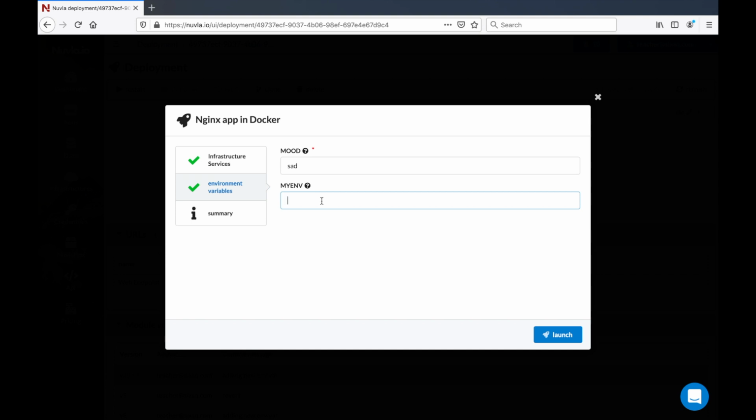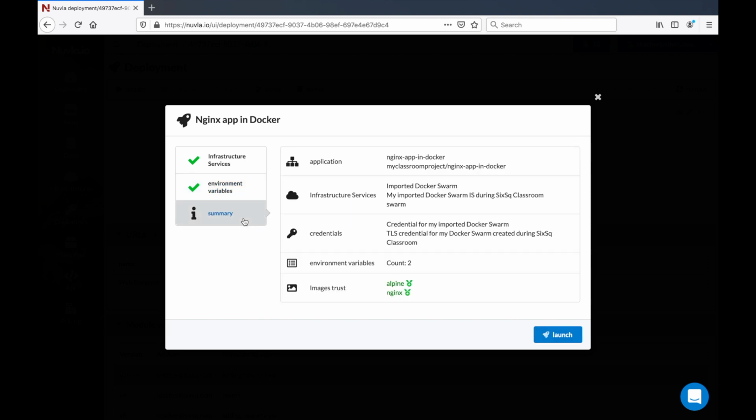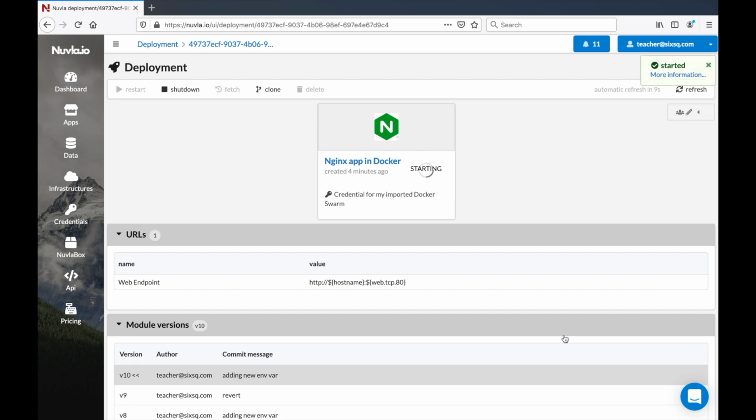So we can define this new variable, and let's say, hello, I am custom env. Okay, and let's just make sure that we are right in the same place as before, same infrastructure, same application, but now we have two environment variables. There we go, and launch. And the procedure is exactly the same as before.